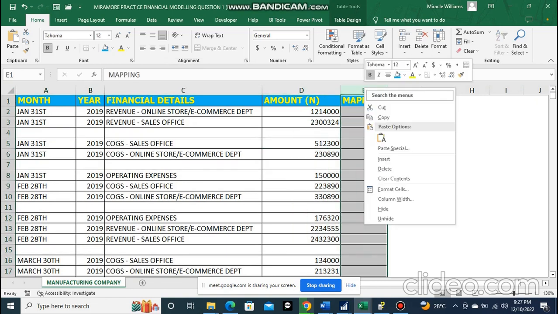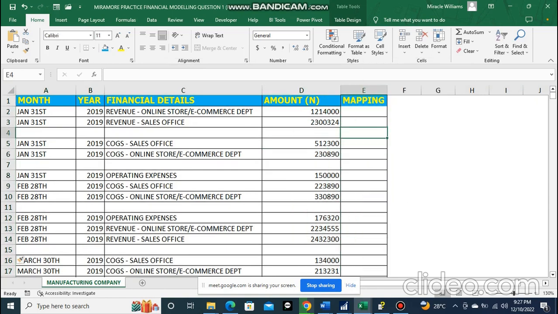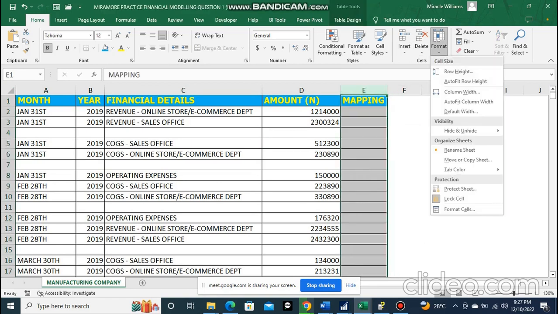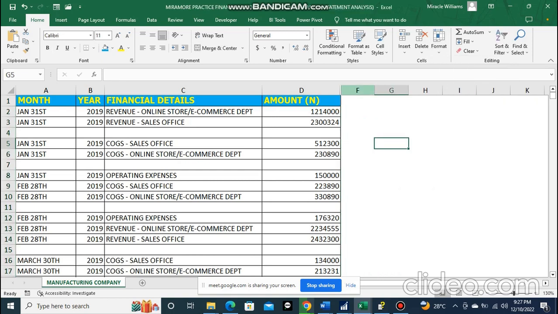So let me do that by hiding this column first. You must know how to hide a column, because sometimes you may be working and you don't want people to see a certain column, so you hide it. If, for example, I don't want people to see this mapping column, I will click and go to where we have Format. I'll click on Format, come to Hide, and hide this column. So you can see that I've hidden that column. Nobody can see what is there anymore.